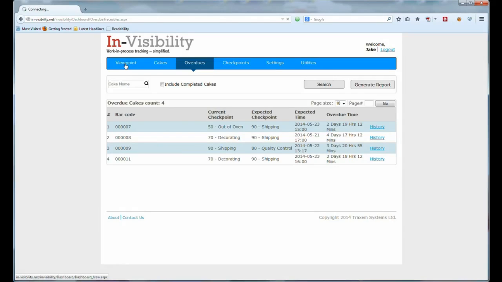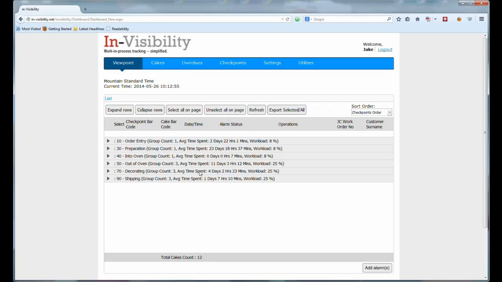Finally, let's go to the viewpoint screen. That's where we can get a bird's eye view of what's happening on our shop floor. Note that we've currently got 12 cake orders going through our bakery and that they're currently spread out across 6 different checkpoints. Each checkpoint row tells me how many orders are currently within it, and the average time they've been there, and the percentage of the overall workload that's in each checkpoint.